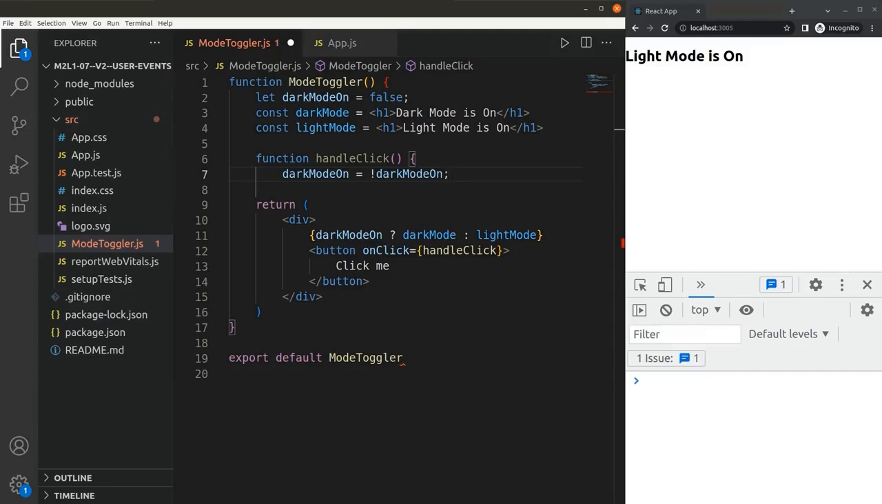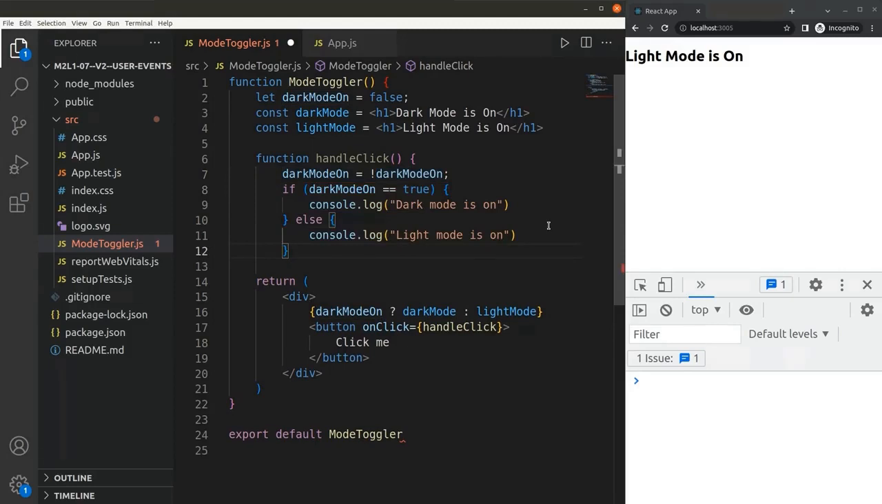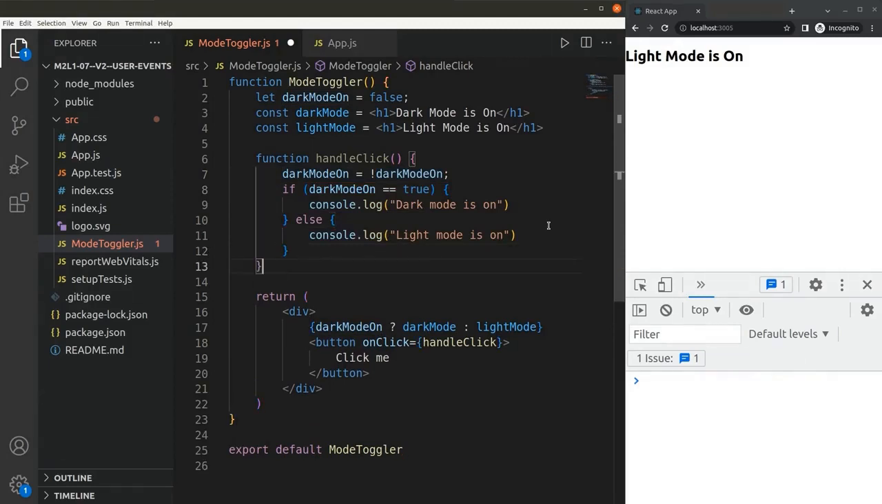To explain this a bit more, if the value of dark mode on was, for example, true, then the not dark mode on will be evaluated to not true. This not true will be assigned to the dark mode on variable, thus becoming false. I now add the rest of the code for the handle click function, which is an if statement. The logic states that if the dark mode on is set to true, then console log dark mode is on, otherwise console log light mode is on.